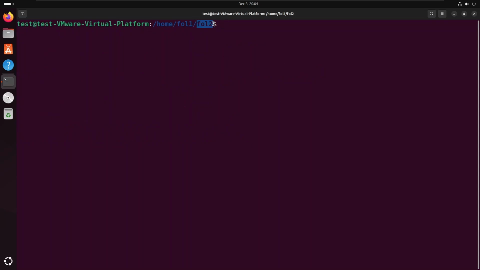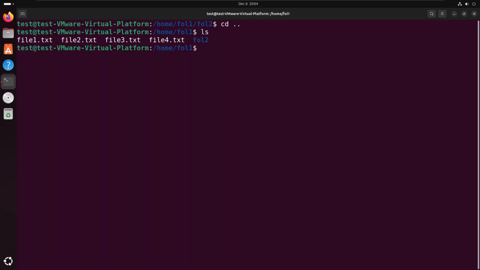Now we are in folder2. If you want to go to folder1, the previous folder or back to the main folder, you have to use cd ... It will go to the previous path or main folder. Now you can see we are in folder1. So if we type ls.